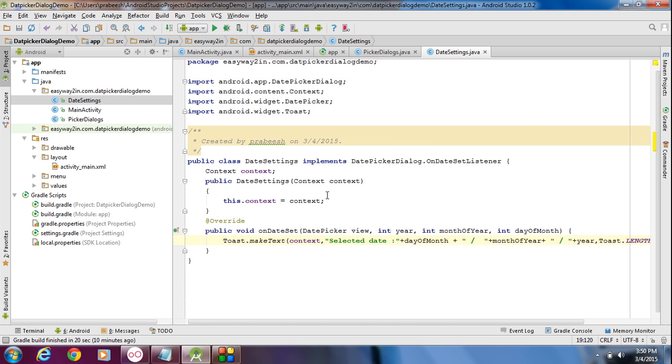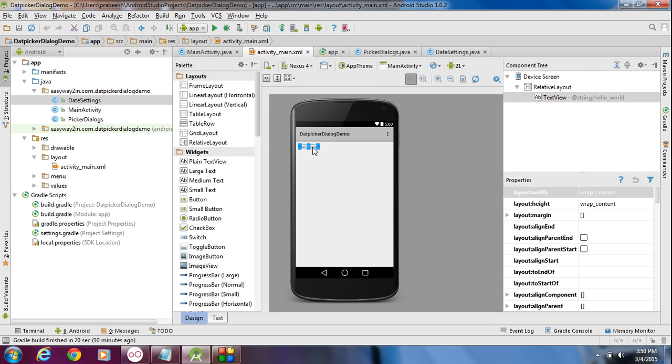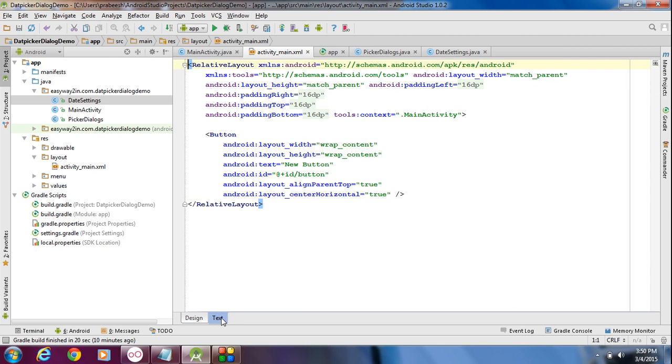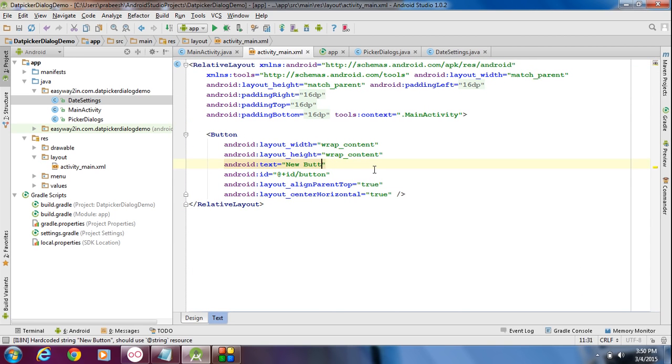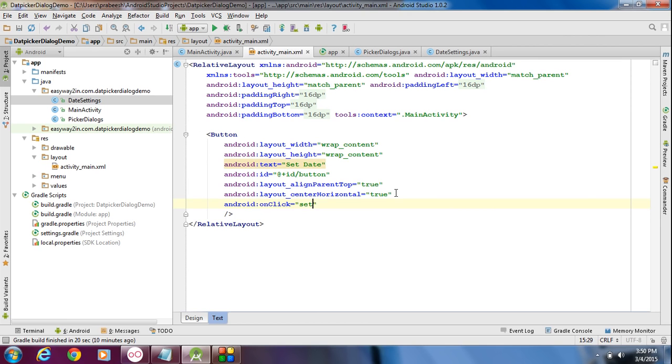Okay, now for displaying this date picker we have to add a button on the activity main.xml file. Here a text view is already available. I remove that text view and add a new button. Go to the XML version and change the text of the button into set date. Also add an on-click method for this button using Android on-click. Create a method called set date.